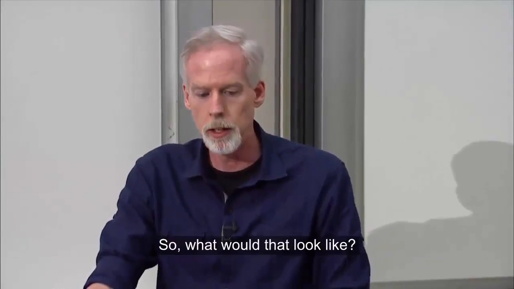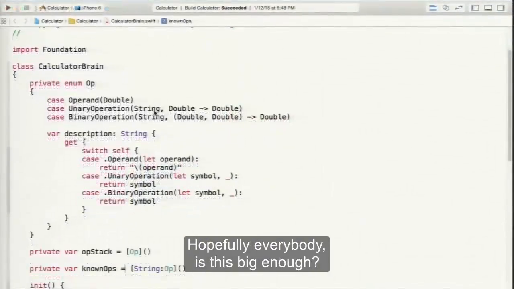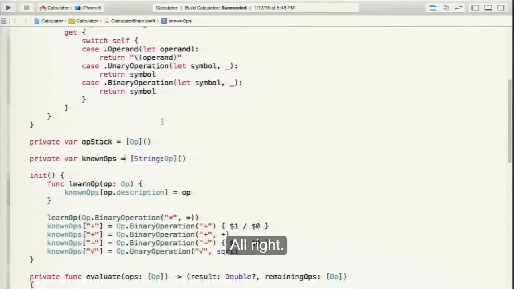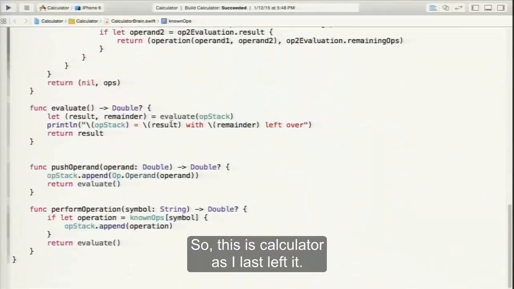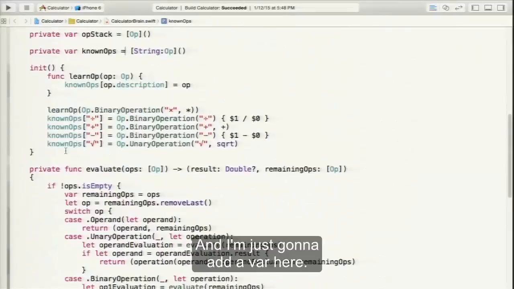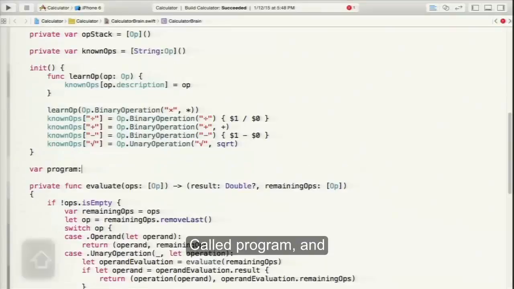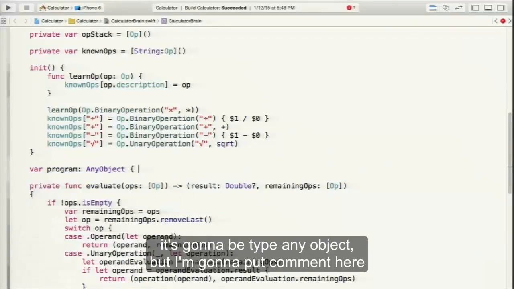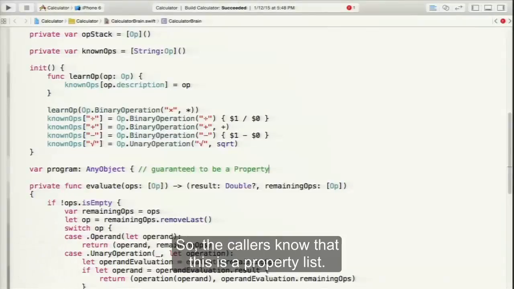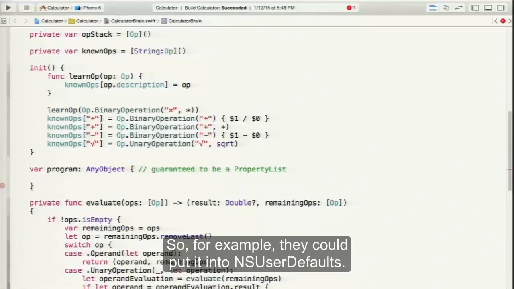Okay, so what would that look like? Let's go over here to our calculator. So I've gone much bigger font here. Hopefully everybody's, this big enough? Yeah? Okay. All right, so this is the calculator as I last left it. It doesn't have your enhancements to it for the variables. And I'm just going to add a var here, a public var, okay, called program. And it's going to be type AnyObject. But I'm going to put a comment here that says guaranteed to be a property list, so that callers know that this is a property list. So for example, they could put it into NSUserDefaults.